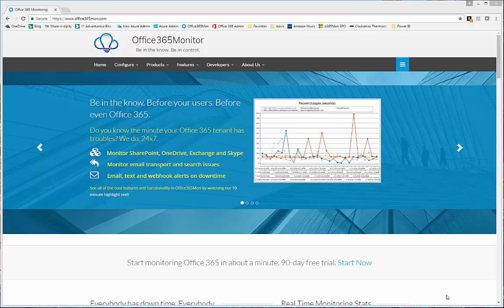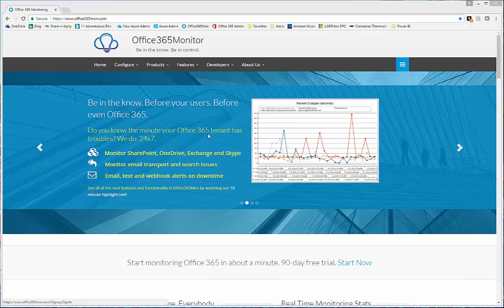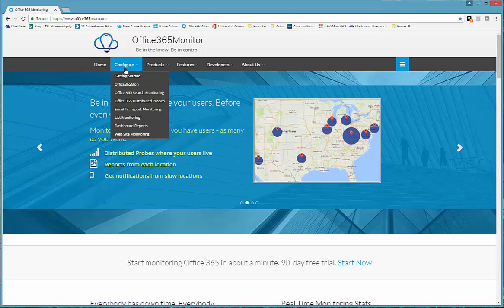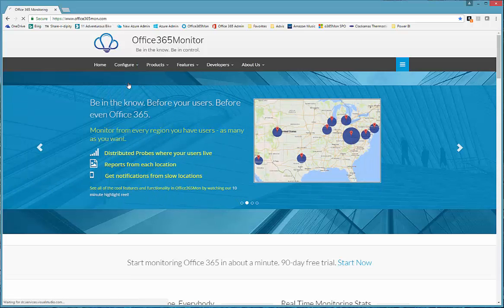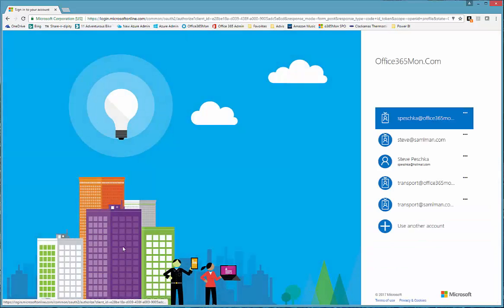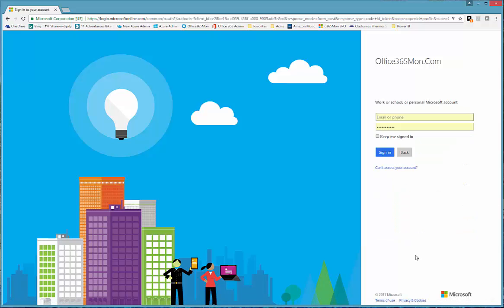So to begin with, we'll go and create a new subscription. You can do that by clicking the Start Now button or just by going up here to the Configure menu and selecting Office 365 Mon. A subscription is the way that we keep track of all the things that we need to monitor for you. The first thing you'll see when you come up is that you need to log in. So we'll go ahead and pick an account that we're going to log in to Azure Active Directory with.